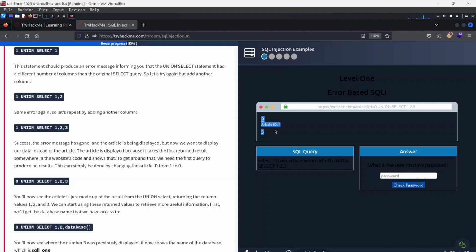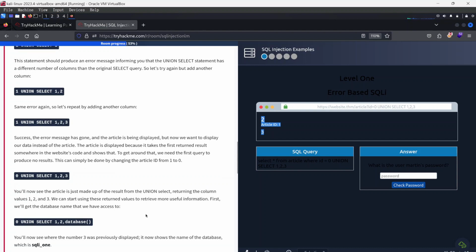We can start using these results. You see that the first column result was 2, the second result column was the ID equals to 1, and the third is the 3. Alright, now we can start using these returned values to retrieve more useful information. First, we'll get the database name that we have access to.